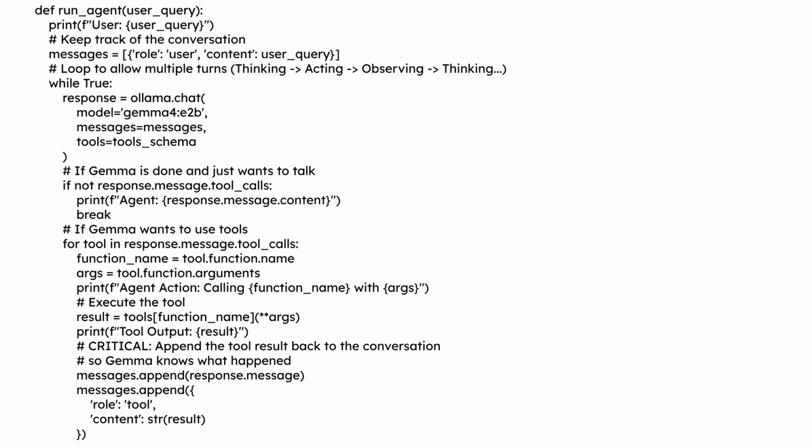At the very top, we define def run agent user query. The user query is the exact order you shouted into the kitchen, our request to read sparrow.txt, count the components, and save the report.